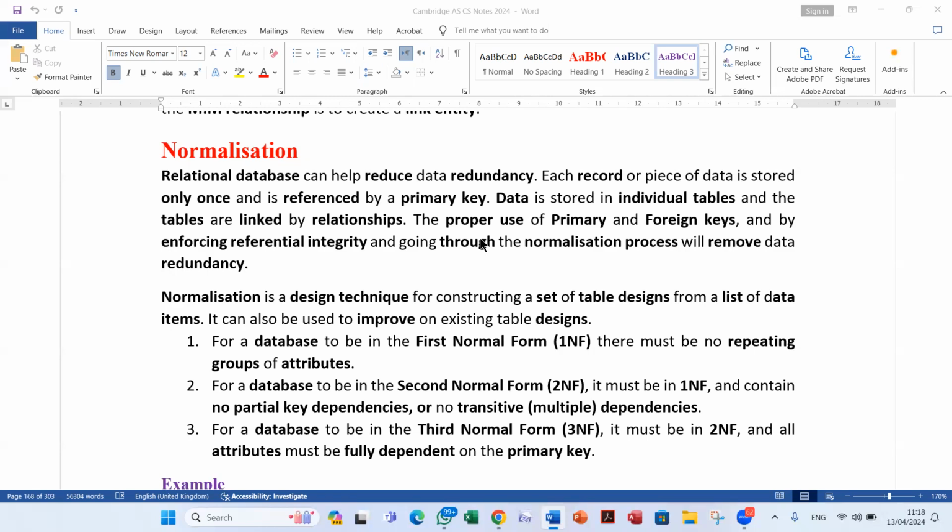We have been through this. What is enforced referential integrity? When you delete a record, other corresponding records in the other table must also be deleted. Otherwise, they refer to nothing. If you update a record, other records referring to that record must also be updated. Going through the normalization process will remove any data redundancy. This is exactly what we want when we talk about normalization.